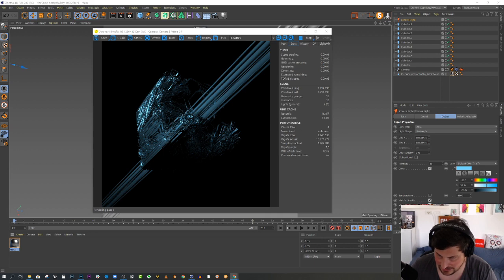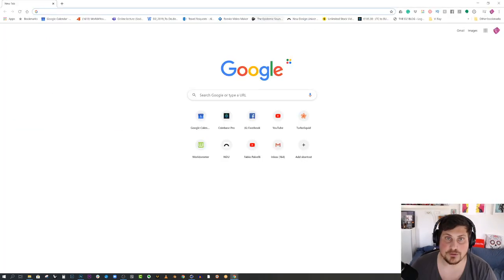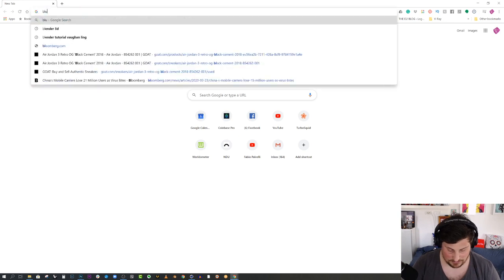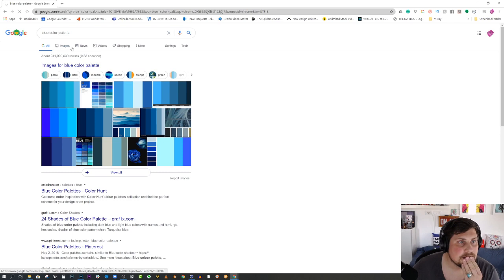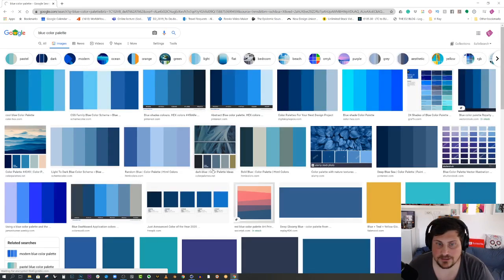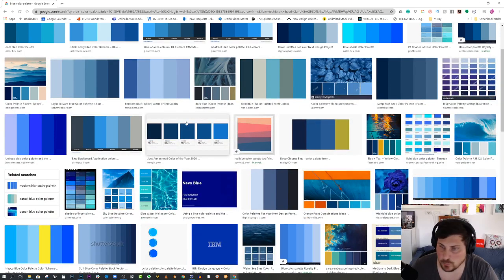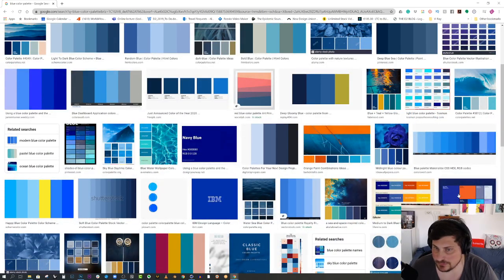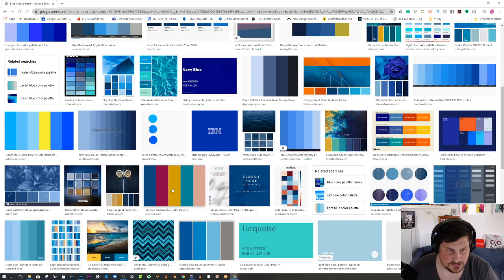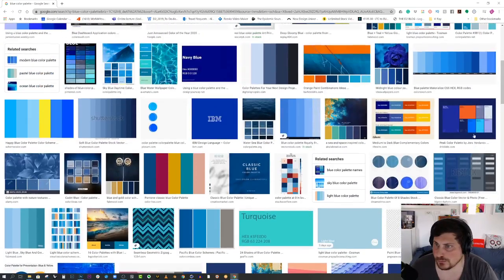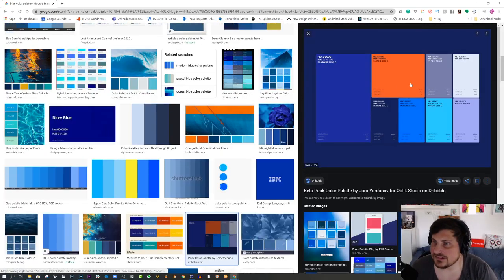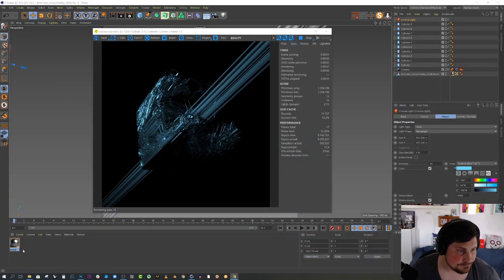Hold on. Let me do something that I do very often when working on a project. Blue color palette. And so here you get all the options of colors that might work with a blue. These are nice, but I feel like it's too much. Maybe I'll stick to something like this. So, okay, blue, then I could use some orange. Okay, great.